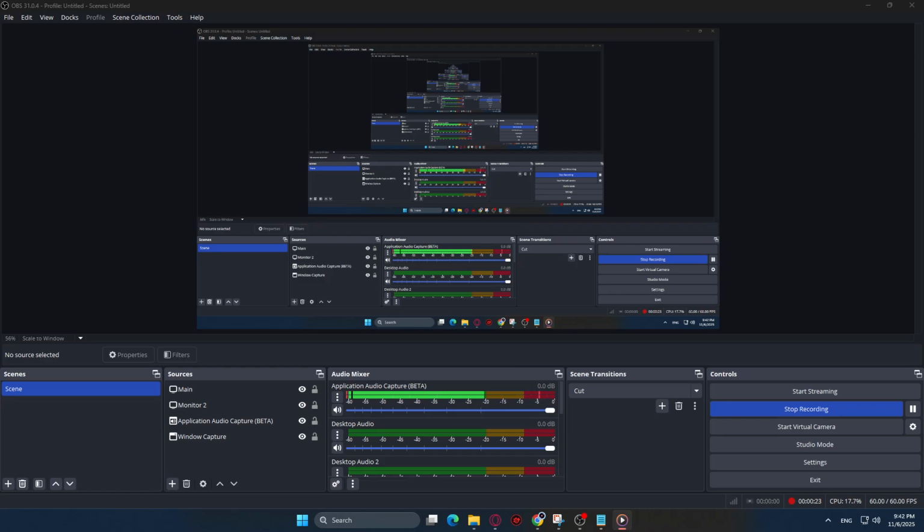Once you have OBS Studio installed and opened, you'll notice that the interface might look a bit daunting at first with all the different windows and options available. Don't worry, because we're going to break it down into manageable steps.